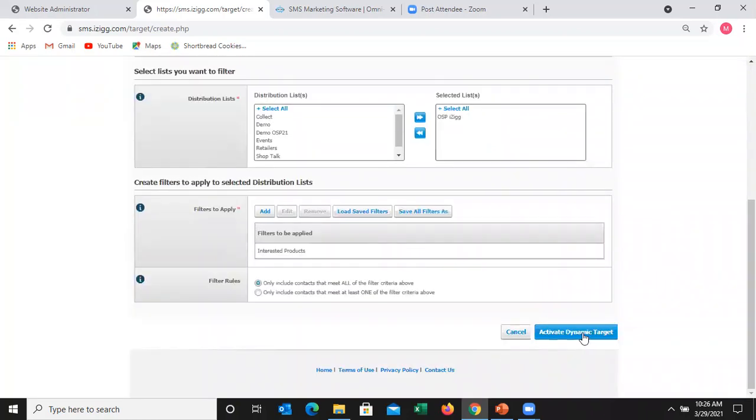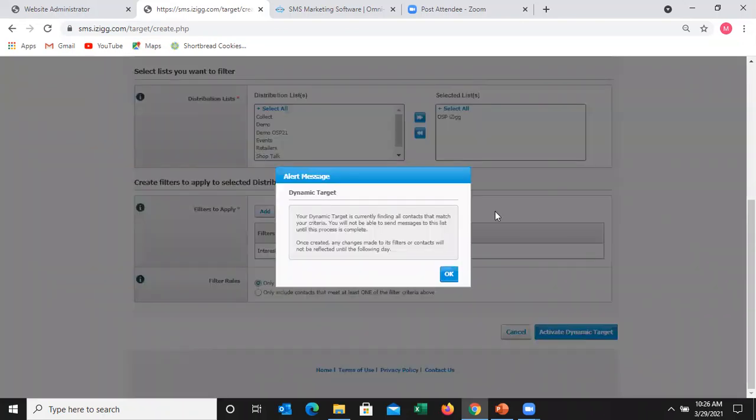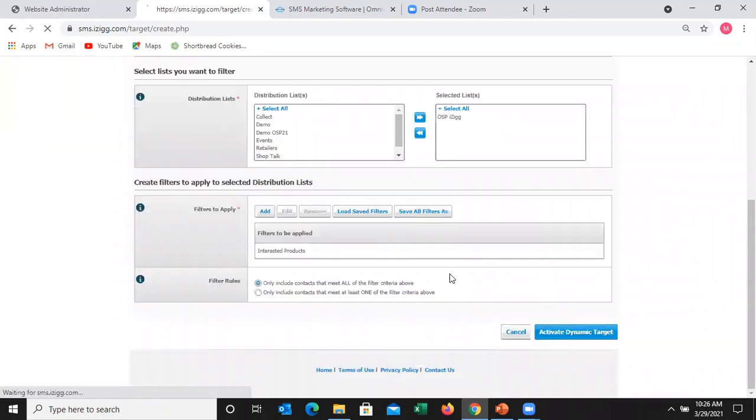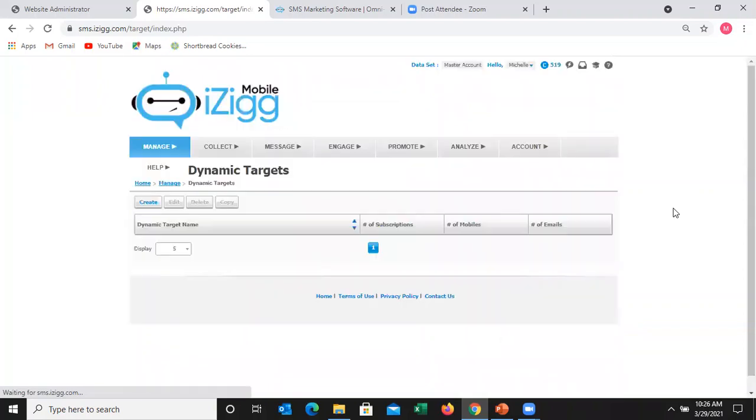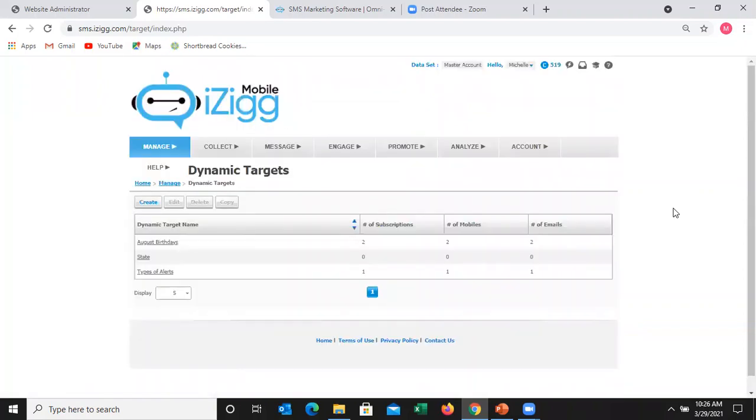And I'm going to activate that dynamic target. While the system is figuring out who in the list this applies to, you can see that under my types of alerts, I have one subscriber that was interested in the types of data that I had filtered through. So really easily, we can now go ahead and create a message.